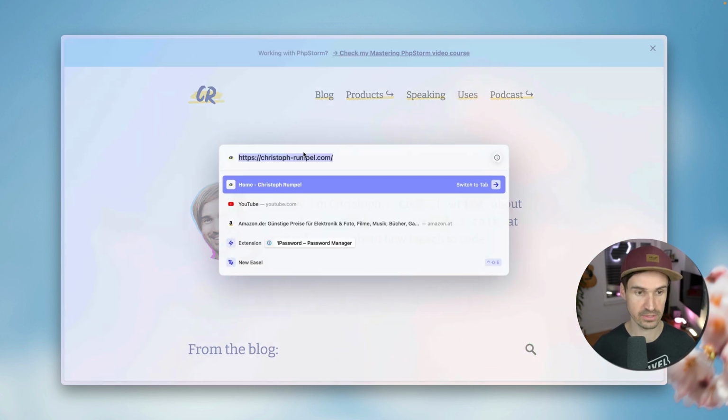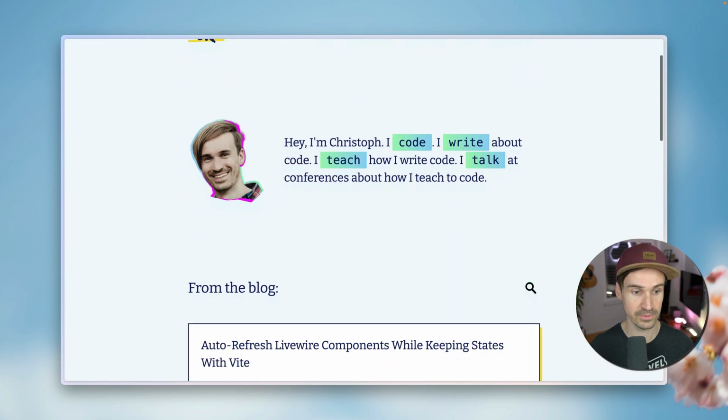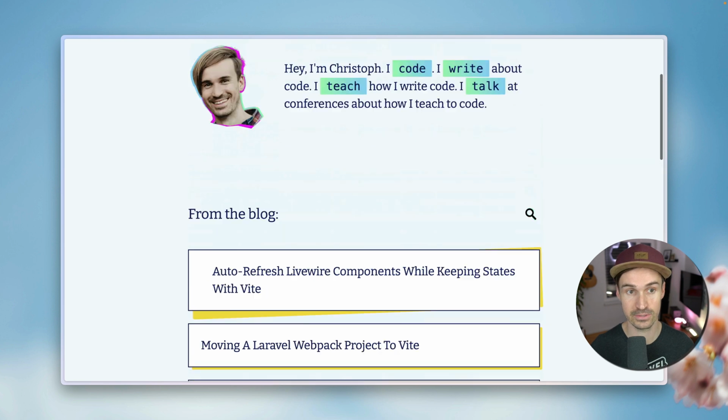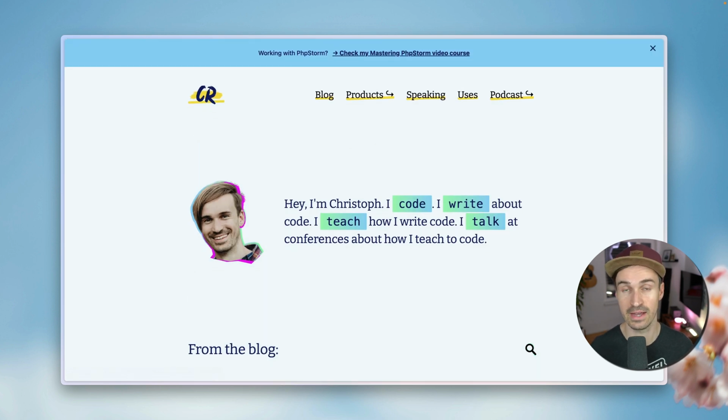Of course, if you need to get to the URL, there are some shortcuts to do that. And everything you can do here with shortcuts as well. And I really just like how clean this looks. So yeah, give the Arc browser a try. I really like it.